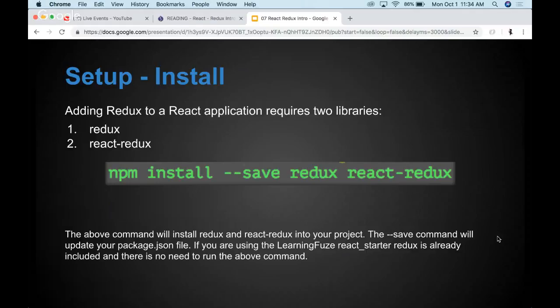So one more time, the LearningFuze starter that we always use already has this. So we won't be doing this. But what happens if you do it? Still just update it. Yeah, it won't hurt anything.